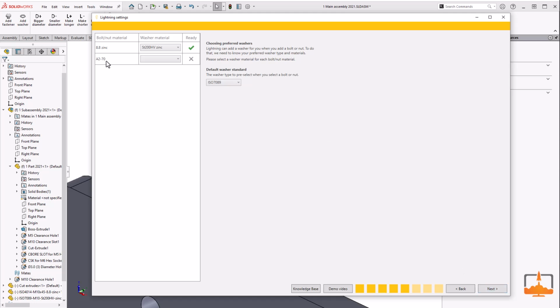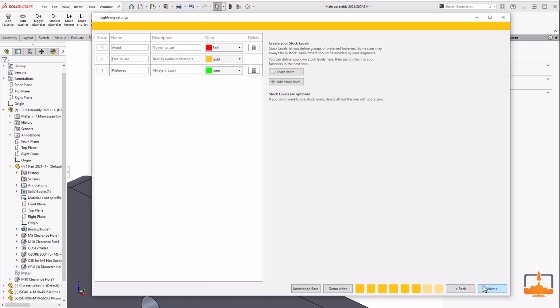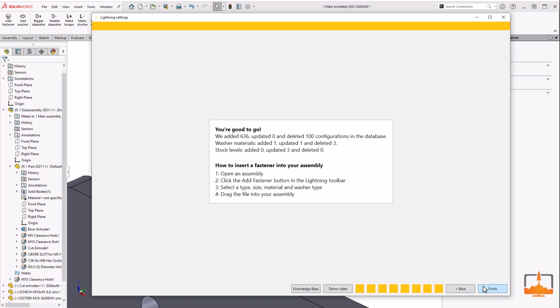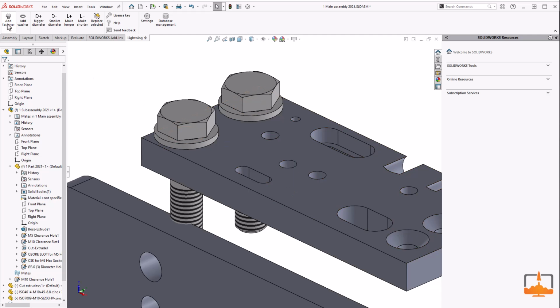Here you choose two things. Which washer material should be selected when you select a bolt, let's say A2, and which washer standard should be selected by default. I'll keep it like this. We have reached the stock levels page again, which I've explained before. We will skip it for now. And you're done. Now you can view your fasteners here.